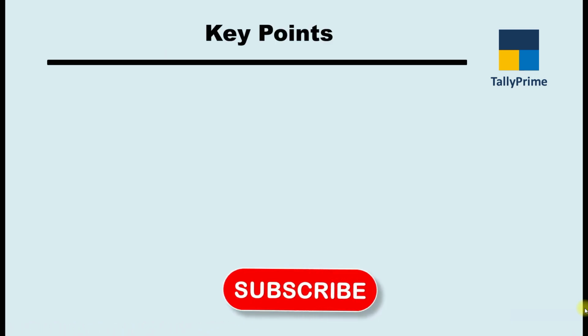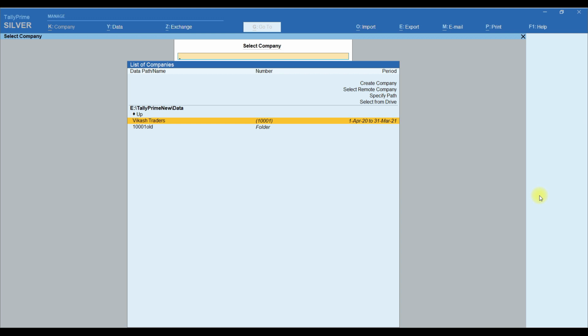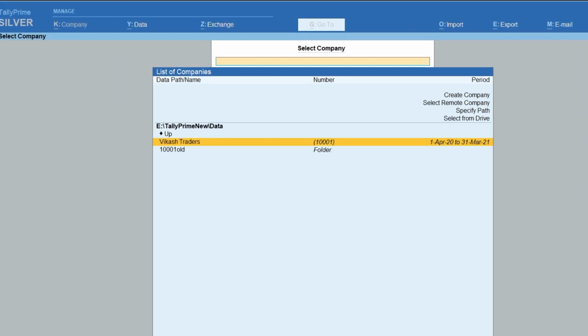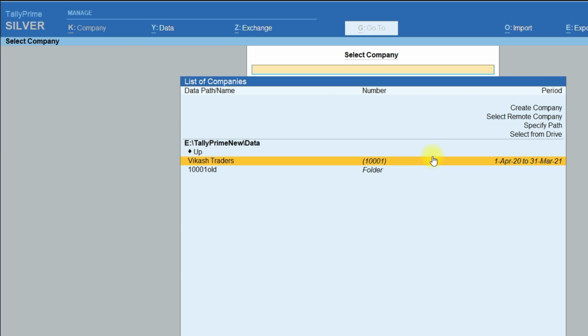Let's see the backup procedure in Tally Prime application. Here in the select company screen, the list of companies is listed. Only one company is created, under the E drive Tally Prime new data folder, because traders folder number is 10001, for the financial year 1st April to 31st March 2021. If you want to take the backup, in the top menu bar click on Data, or you can use the shortcut key Alt Y.